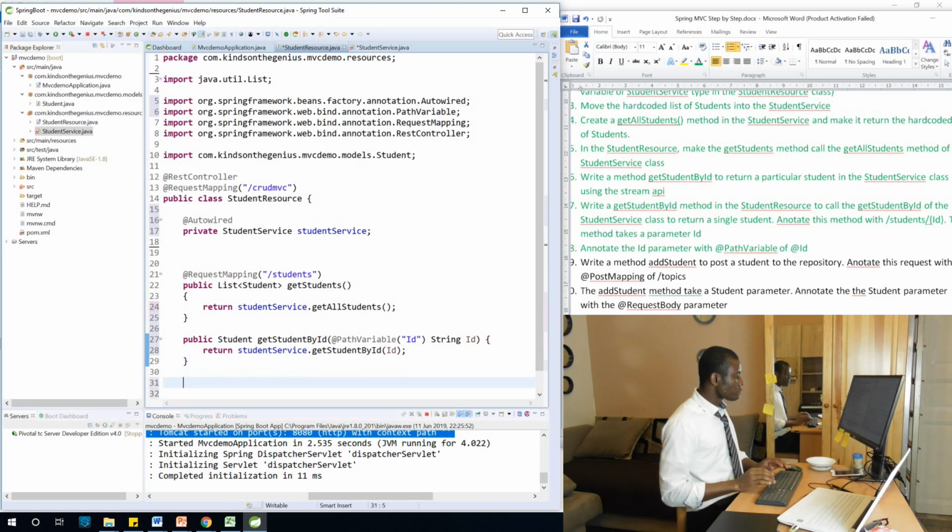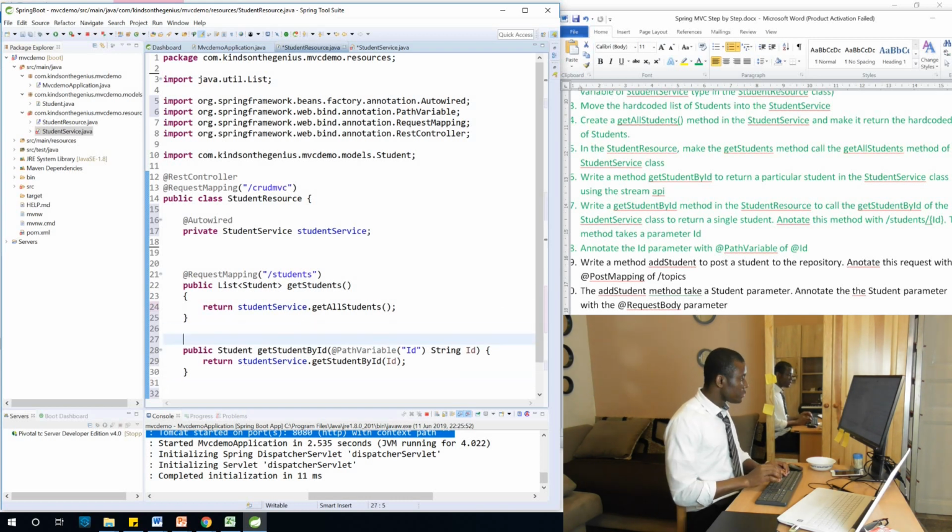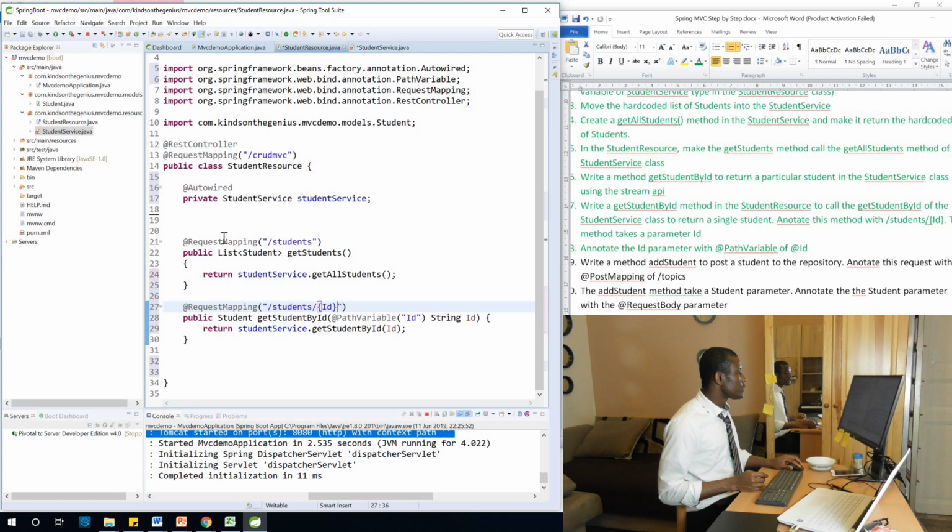All right, meanwhile, we need to add a request mapping to this. So we have request mapping. To get a single student, we are going to go to /students/{id}. Putting ID in curly braces means this ID can change anytime. That's why we need to put it in curly braces. So we've written the get.